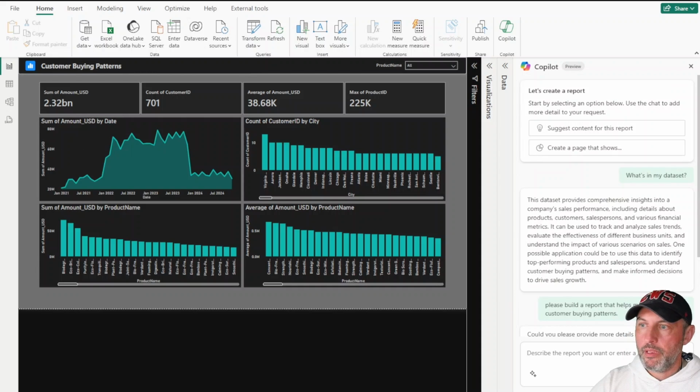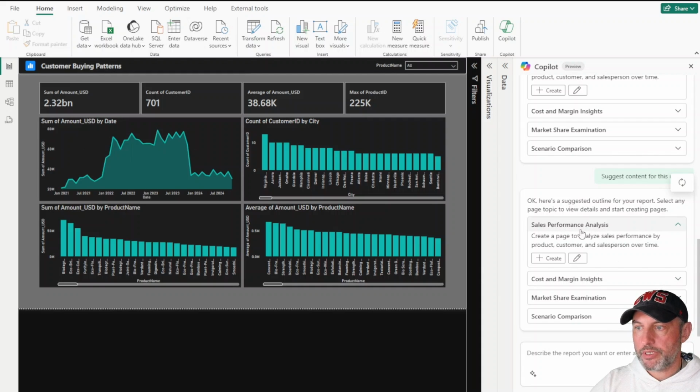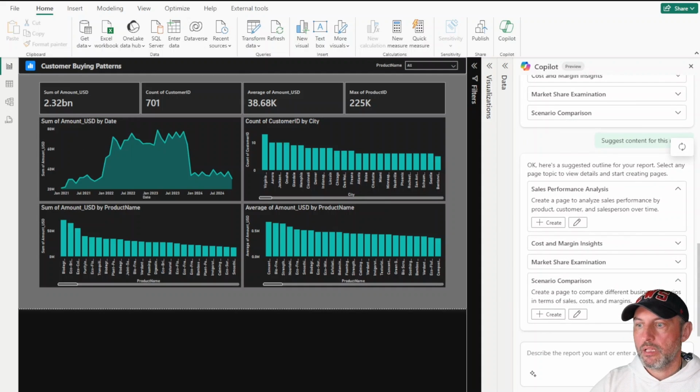But okay, maybe if I don't ask my own question, if I just follow the guided experience, maybe it'll do something more impressive. So let me click here, suggest content for this report. Let me click on that and see, maybe it'll create something much better this way. So now it came back with these options: sales performance analysis, cost and margin insight, market share examination, scenario comparison. Scenario comparison sounds interesting. Let me click on this.